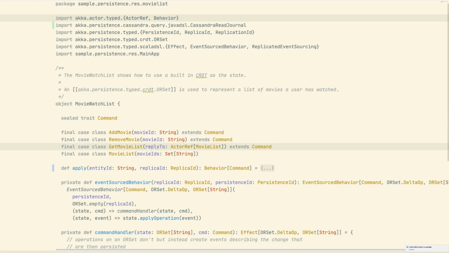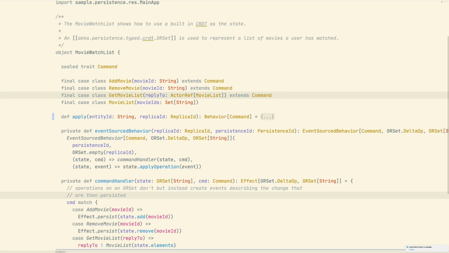This is the movie watch list, which is included as part of Akka samples. This sample demonstrates how to use a built-in CRDT as the state of your event sourced behavior. So normally, when you define an event sourced behavior, you define three types: the commands that are sent to your event sourced behavior, the events which are persisted, and then the final state, which is reconstructed from those persisted events. In this example, we only define the command, and those commands are add movie, remove movie, and get movie list. The get movie list passes in an actor reference of type movie list, which is the response.